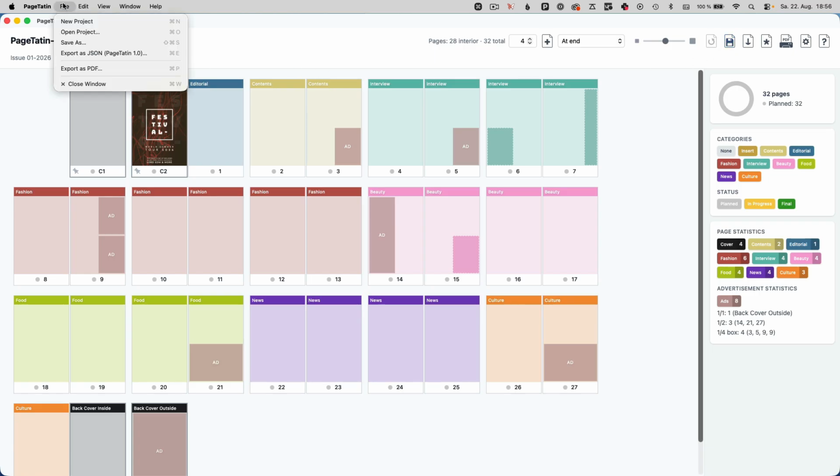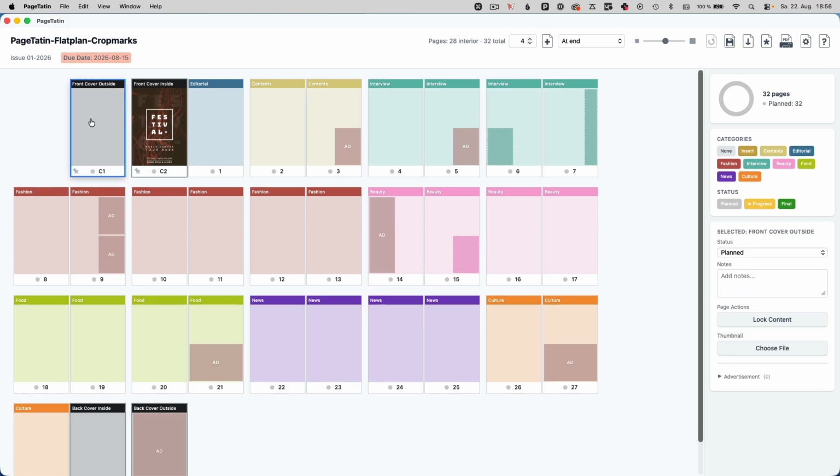You can still find the export as JSON here in the file menu, and this also is the backwards compatibility to PageTatin versions 1.0 to 1.0.4. So formerly, when you changed something in the file, let's just do that here, I will add a cover.